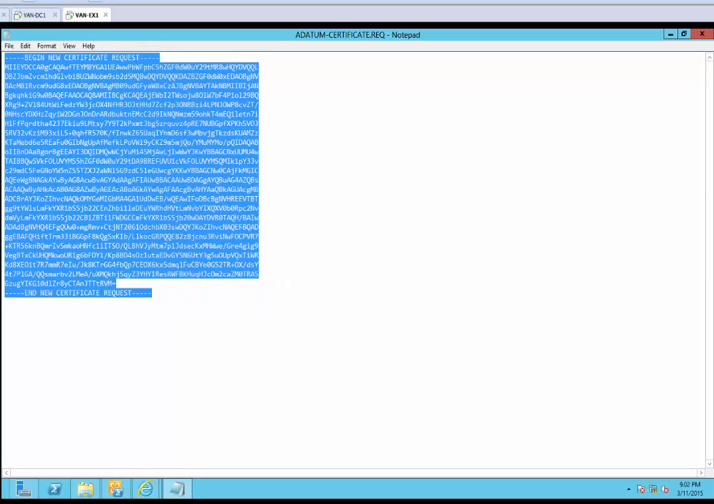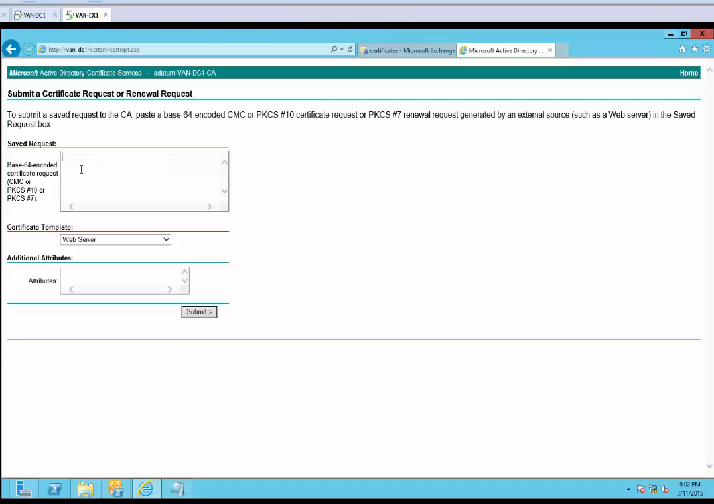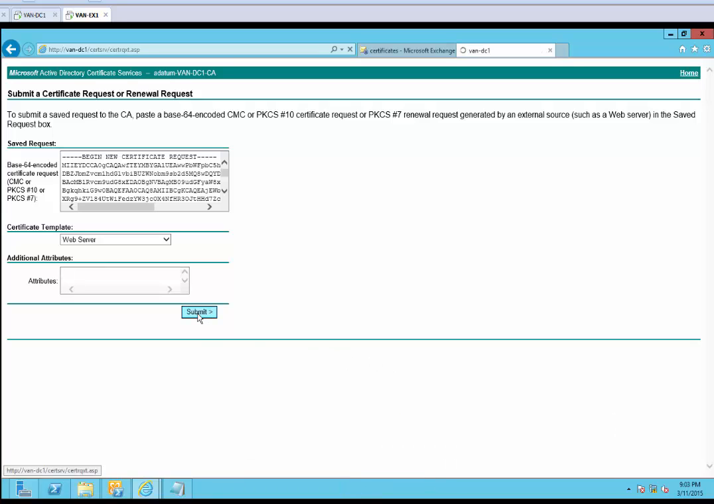Right click, copy, minimize this, and then paste here, Base64 position. Right click and paste here. We got it. Now it is preparing, it's accepting the certificate request, and you have the certificate now.